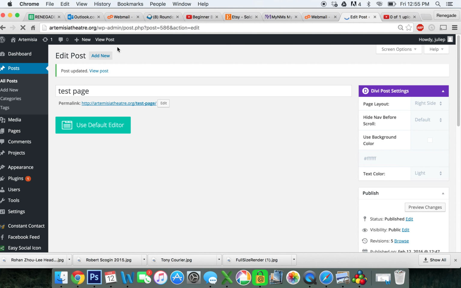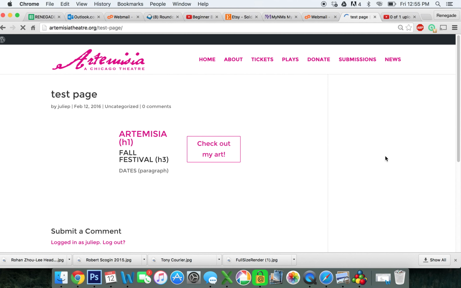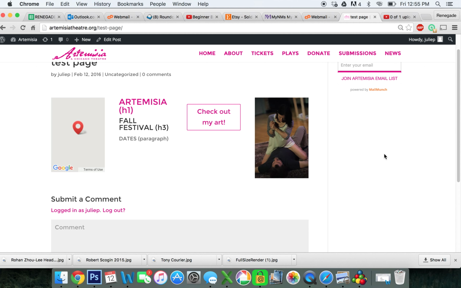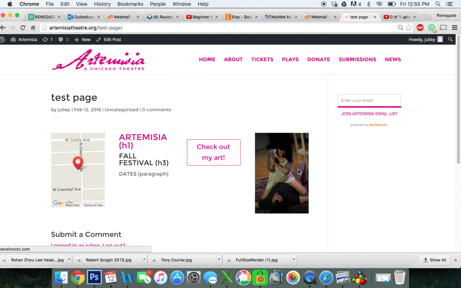And once more, we are loading slowly. Okay, let's view our post. And we're still waiting for the page to load. Okay, there we go. So you can see those are our 4 different modules. And that is that tutorial.